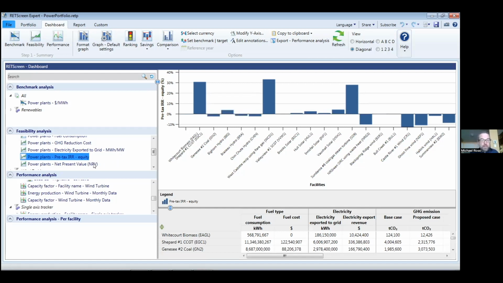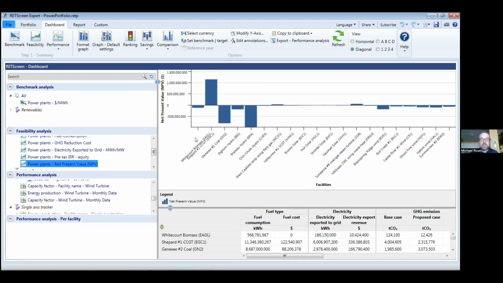And that pitfall is avoided by looking directly at the net present value here, which is essentially how much these projects are going to make you richer over the long term. And here, that combined cycle gas turbine stands right out as being the most profitable project if you have to invest in a single project.